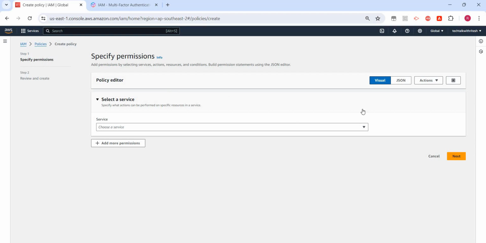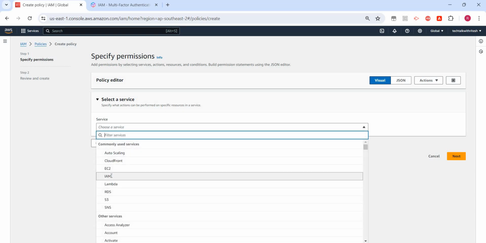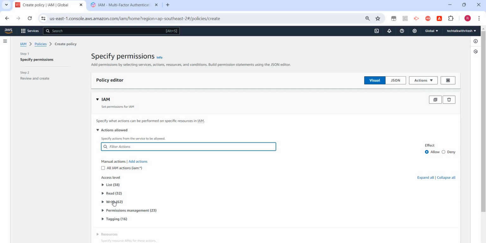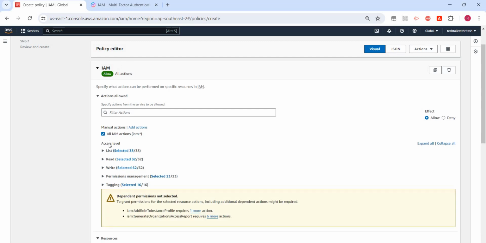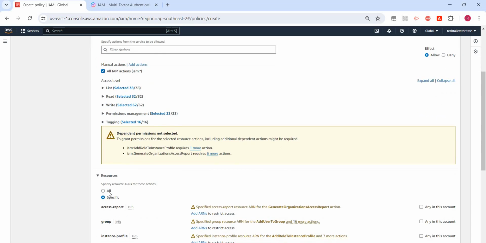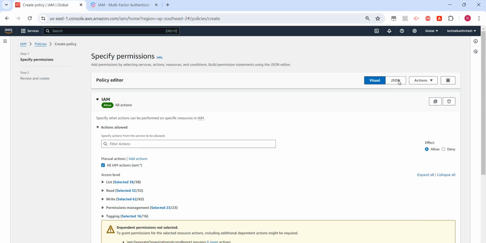So basically, to edit the policy, we can do it visually. Through the visual editor, we first select the service. For example, I'll select the IAM service, and then within the IAM service, I have all those options available, right? I'll select all IAM actions, right, for all resources.